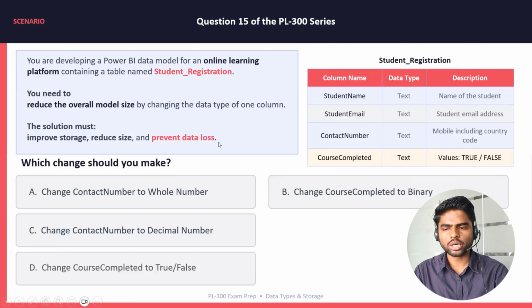So this is the very important condition they have given you, that is, preventing data loss. On the basis of this scenario, they have asked you this question: which change should you make? Here are the options. First option, change contact number to the whole number. Second option, change course completed to the binary. Third option, change contact number to the decimal number. And fourth option, change course completed to the true or false. So these are the four options they have given you.